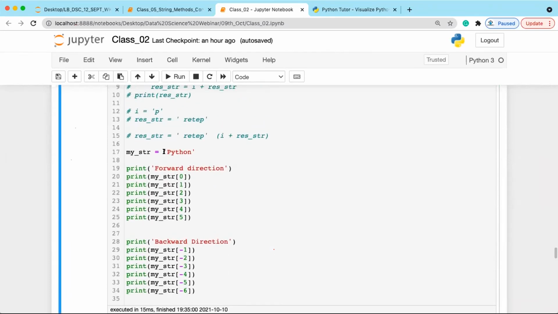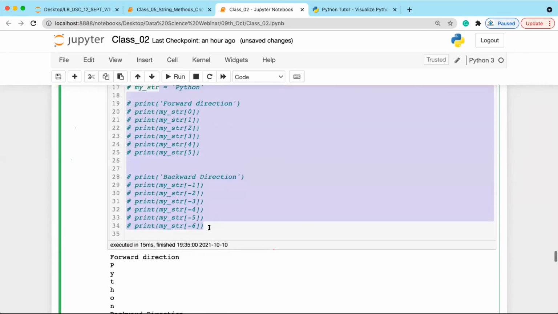Basically, see, the positive index starts from 0 from the left-hand side. So this is 0, 1, 2, 3, 4, 5. The negative index starts from right to left. So this is at -1, -2, -3, -4, -5, -6. So it is from right to left. Okay. So now if you want to access these elements, you can easily access them using the range function.